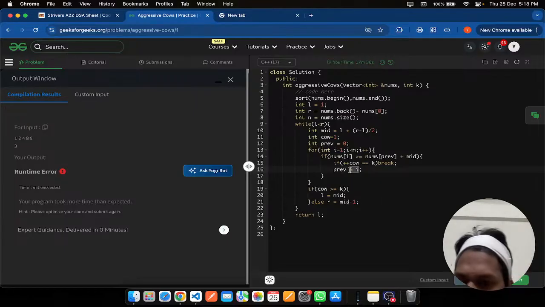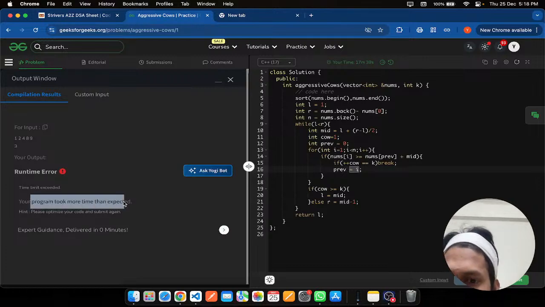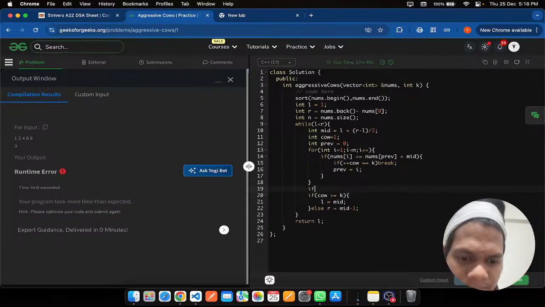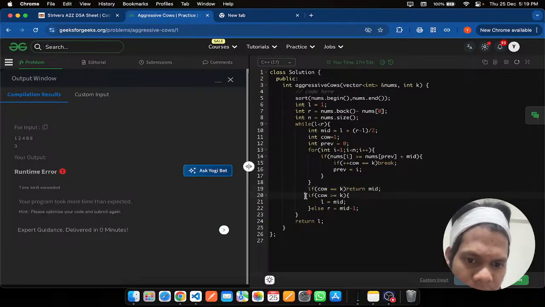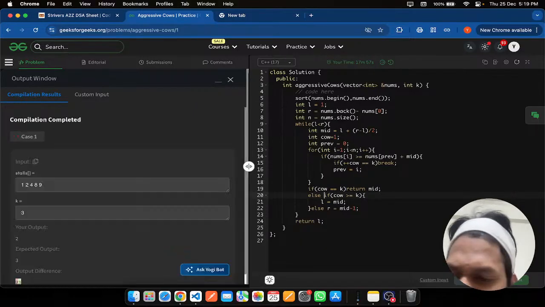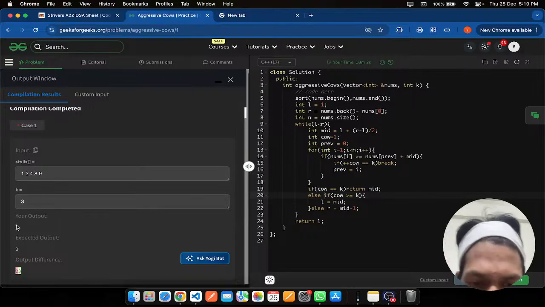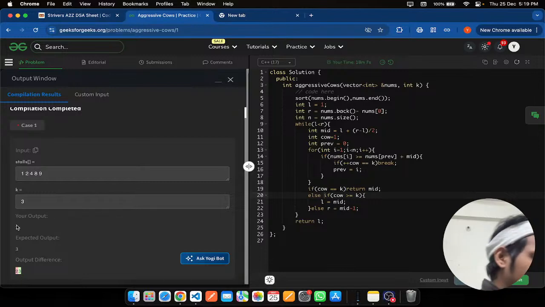I don't know why it says your program took more time than expected. Let me just, if cow equals k, you have to return the mid. I know it is not accurate, I am just compromising my accuracy. Okay, your output is 2, expected output 3. Okay, we can go for more. It's just having an infinite loop.